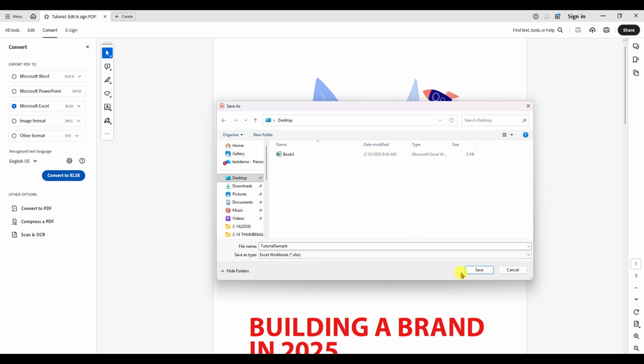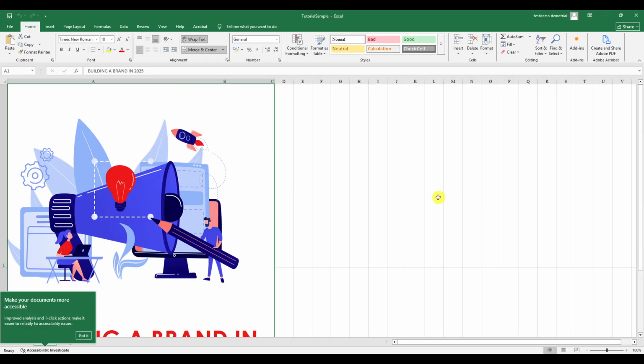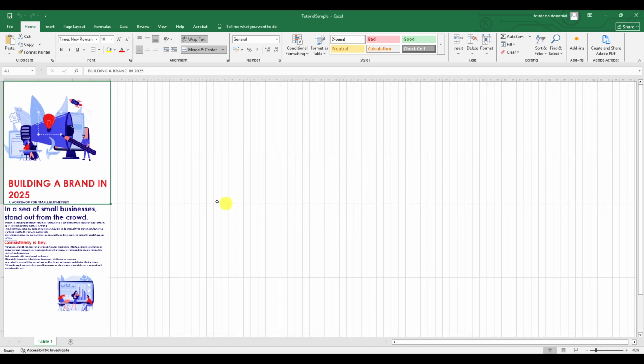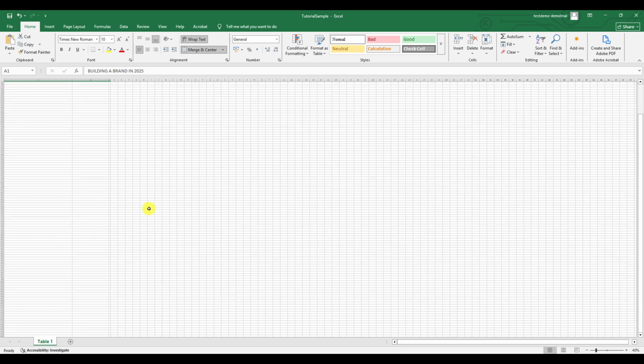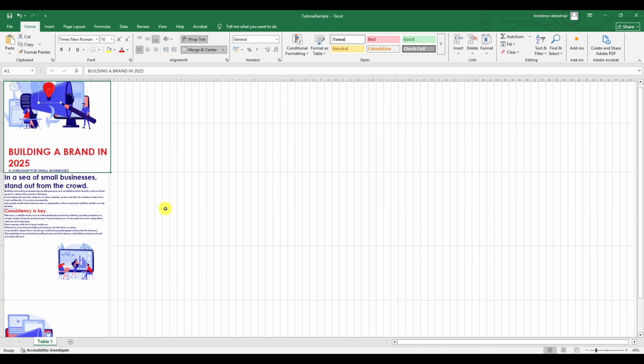Acrobat will generate the Excel workbook and, depending on your settings, may open it automatically. If it doesn't, navigate to the folder you chose and open the file in Excel. Take a quick look to confirm the columns line up, headers are in place, and numbers are recognized as numbers. Minor adjustments, like widening columns or reformatting dates, are normal after any conversion.